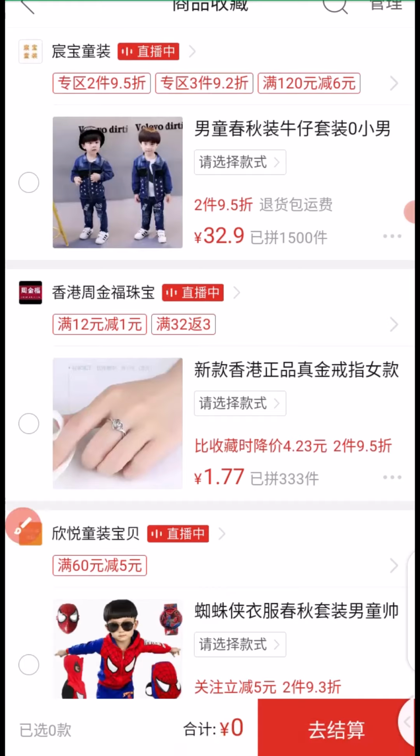So guys, this is how you delete product from cart on Pinduoduo step by step without wasting much of our time. So this is what I have for you guys today.